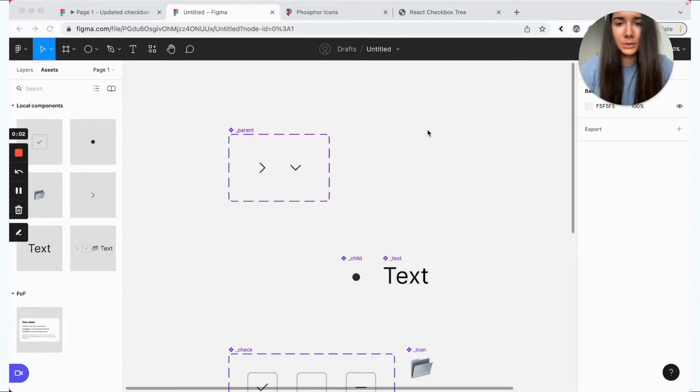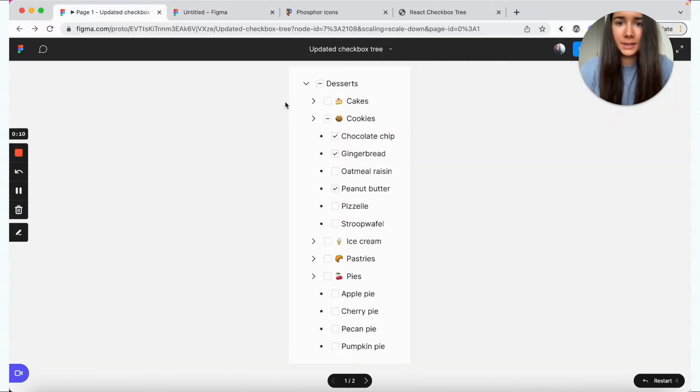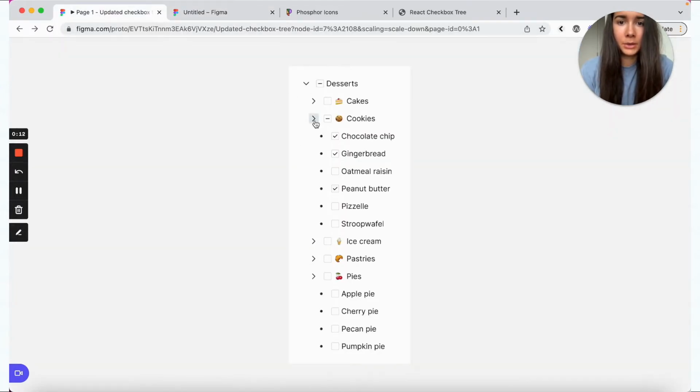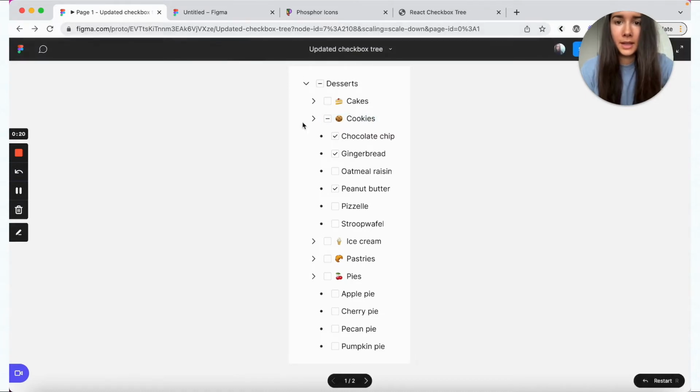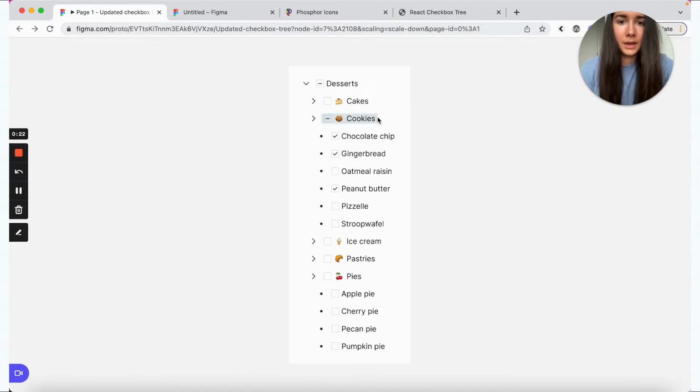So the next thing that we're going to do is that we want to add some interactivity to this icon button here. As you can see in this prototype, this icon button has a separate hover state versus this part of the component, and the reason for that is that hovering and clicking over this section of the component is going to function as checking or unchecking the item, whereas this one is going to function as expanding or collapsing the item. So for that reason, they have different hover states.